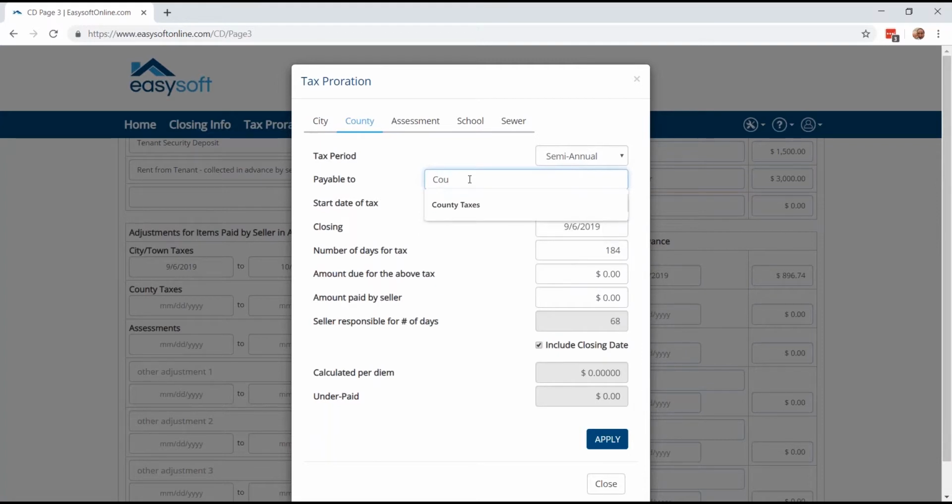So I'm going to put in my county taxes. I have these noted as semi-annual, and I'm just going to put in $1,000. Again, it shows that the seller has overpaid. We want to hit apply and make sure that you see that message at the bottom, that that tax proration value has been entered.